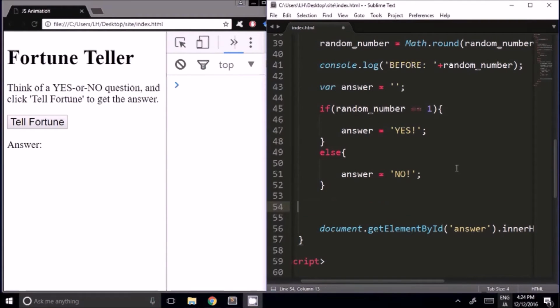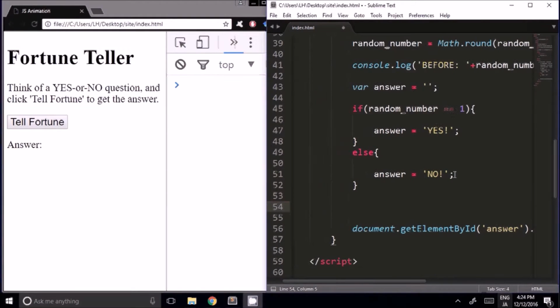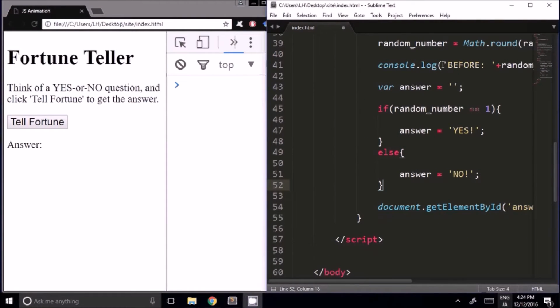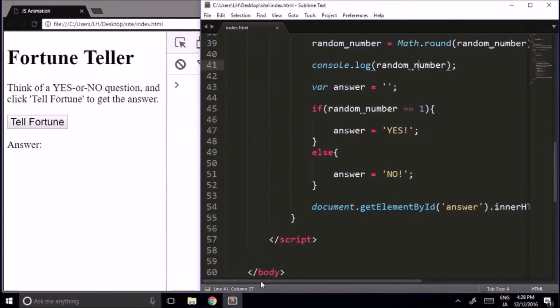Now we can get rid of this second console log here, and I'll also take off this before part. We could be finished with our fortune teller now, but what if we wanted to add a third possible answer? What if we wanted, for example, maybe as a possible answer? So we could have yes, no, or maybe. How would we do that?